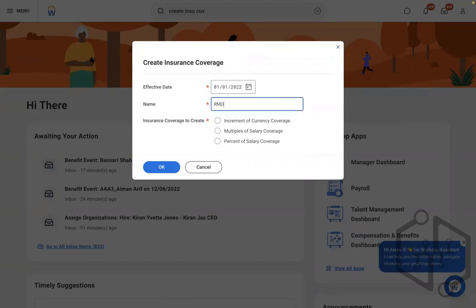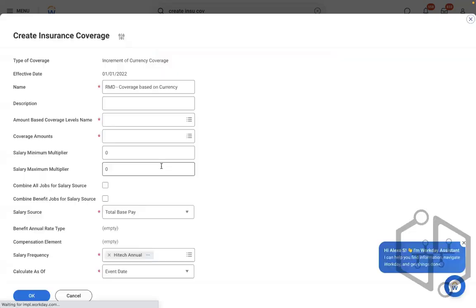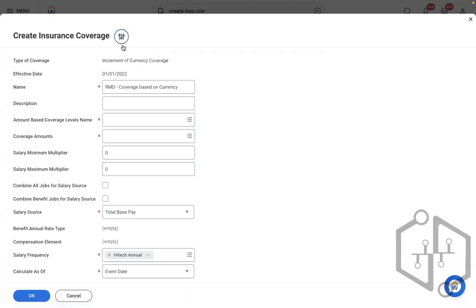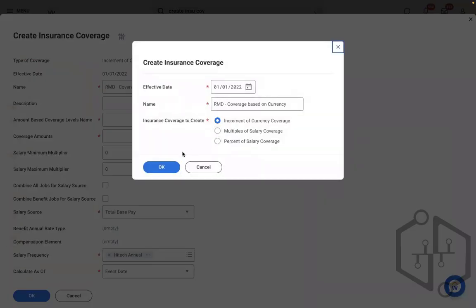So let me call it R&D coverage based on currency. Coverage based on currency, the first option. Okay, increment of currency by coverage. So based on the radio button you are selecting here, the values will change.